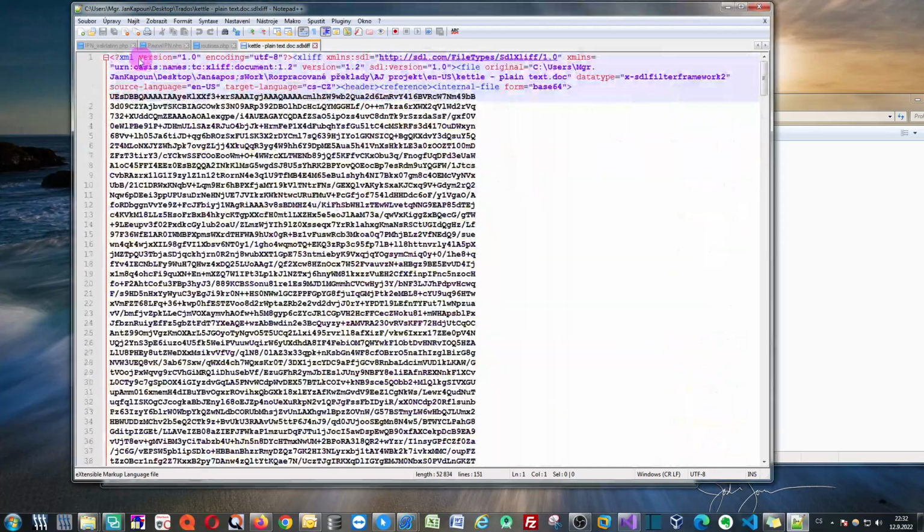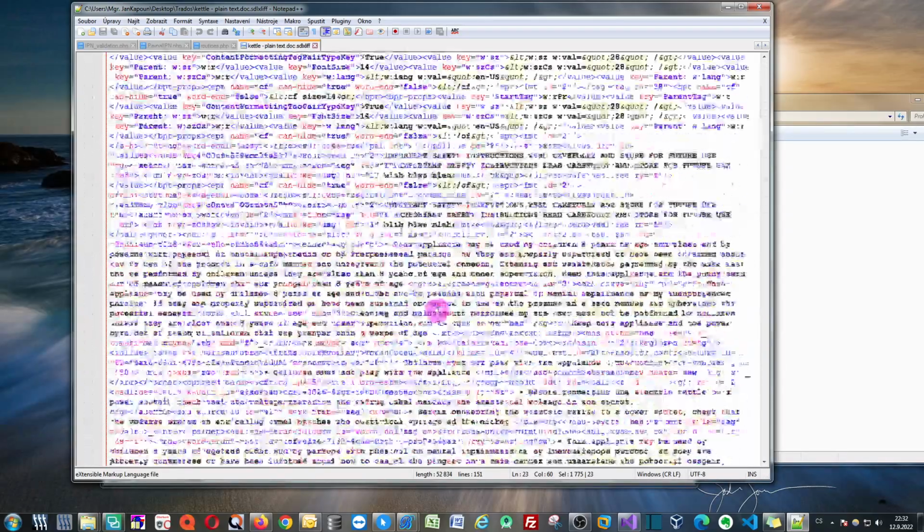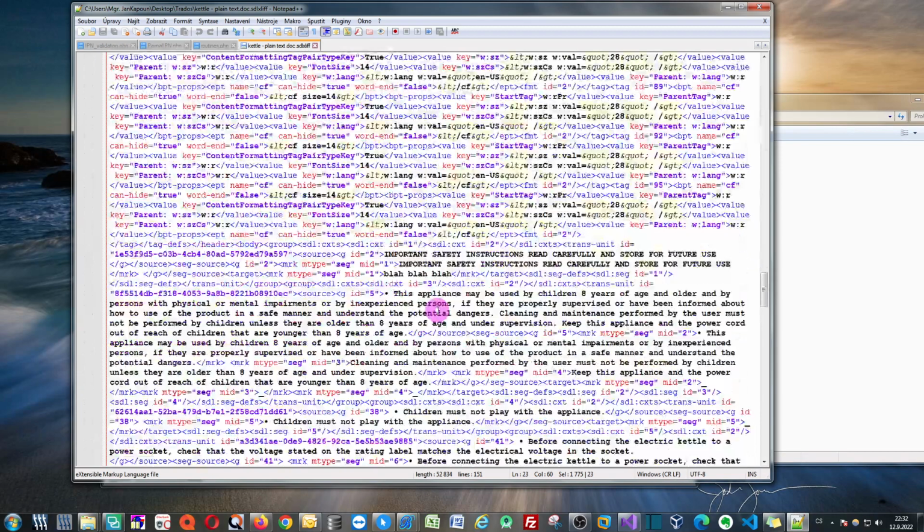So just to tell you what's what, this is some introductory information such as language combination. Here we have the internal file data in the so-called base64 format. That's not important for now, but what's important for now is the structure of this Trados file. As you can see, each Trados file consists of many tags, but the most important one is this trans-unit. So this one, and then also the closing one.